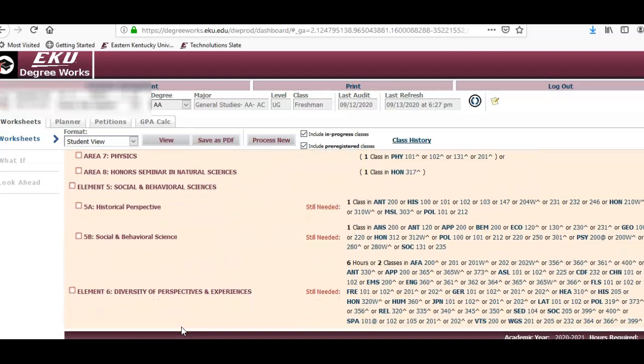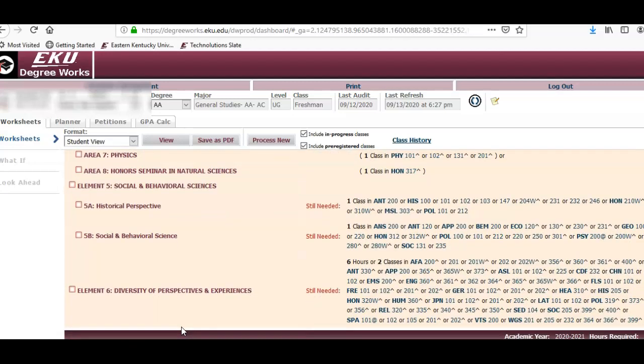We will continue to Element 5. Element 5 includes your history perspective and your social and behavioral science. You will take 1 class for each area. The historical perspective includes U.S. history, world history, anthropology, and Intro to American Government.